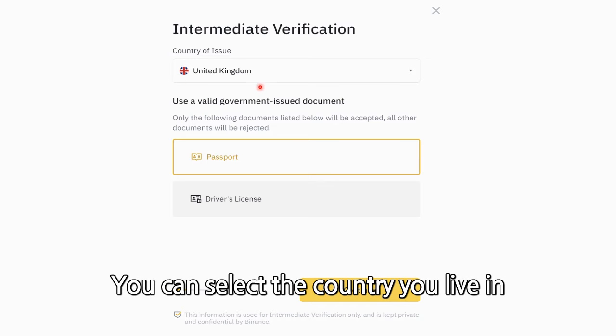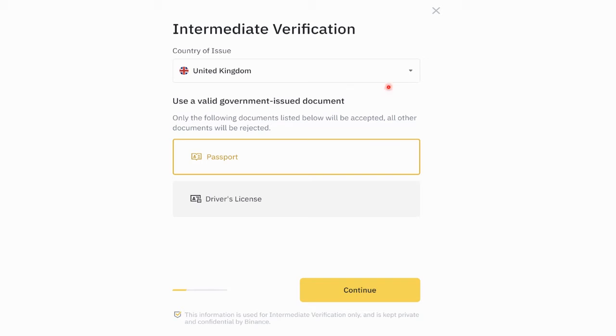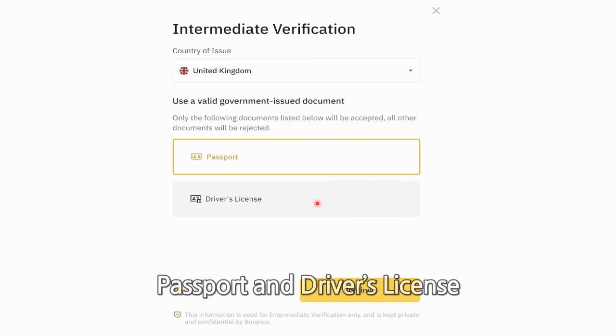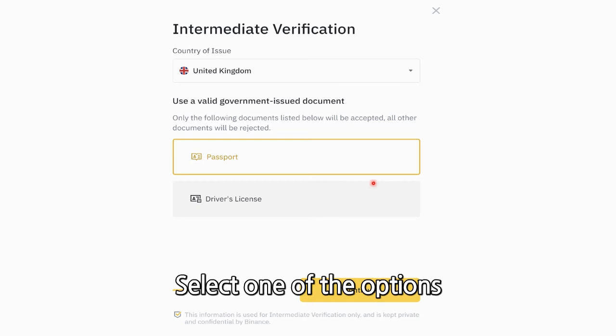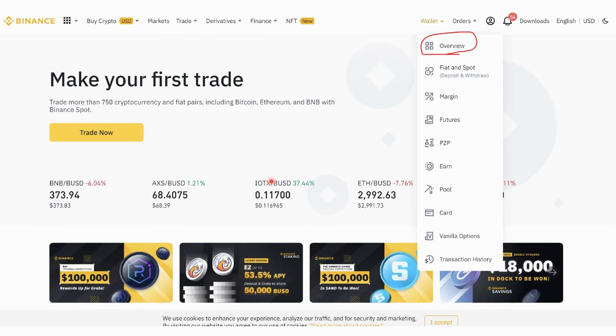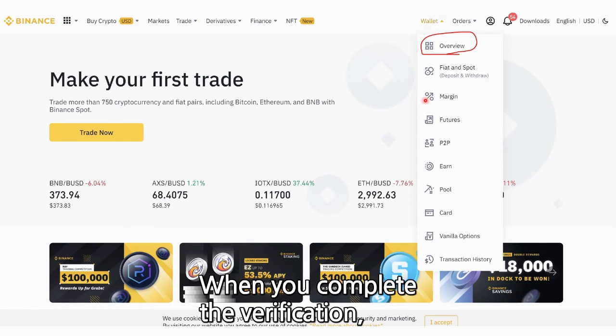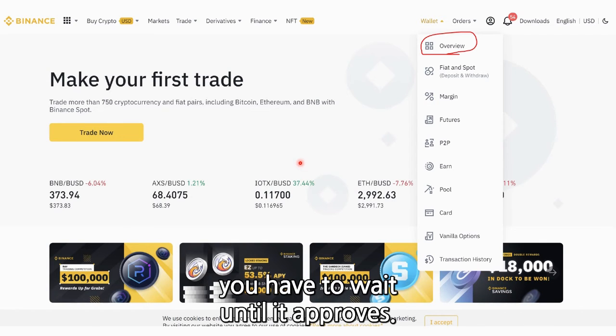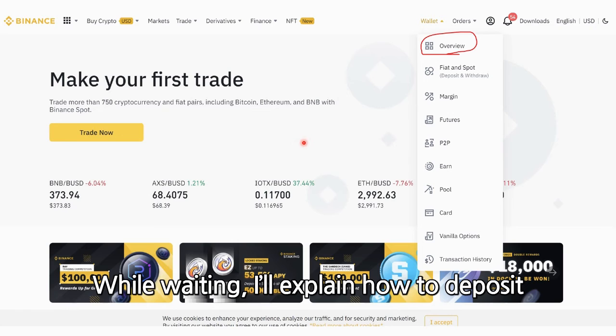You can select the country you live in. You have two options, passport and driver license. Select one of the options and follow the instructions. When you complete the verification, you have to wait until it approves. While waiting, I'll explain how to deposit.